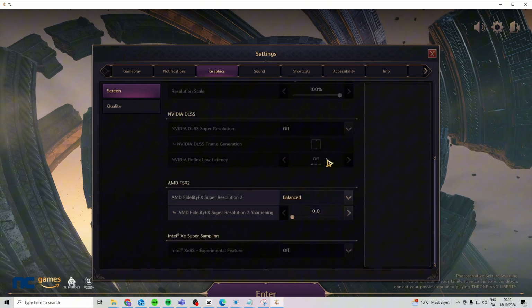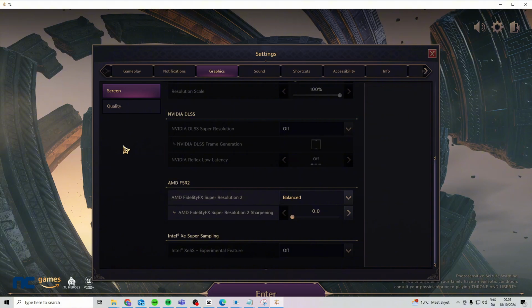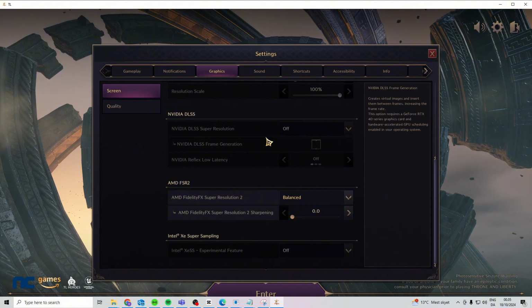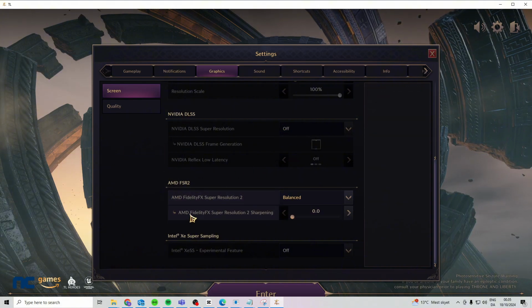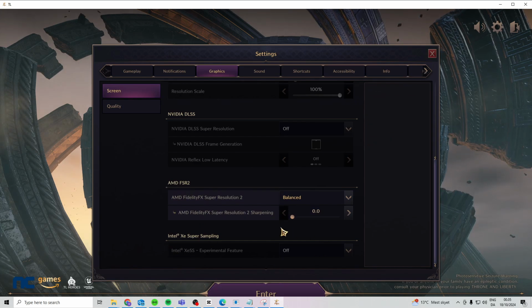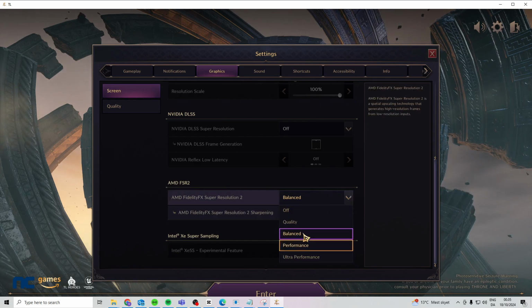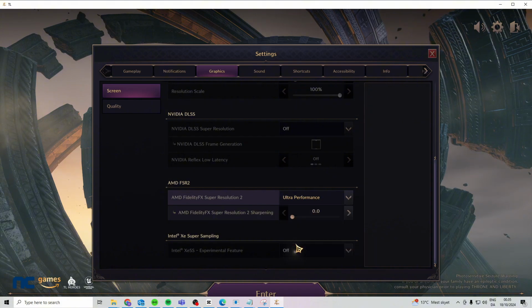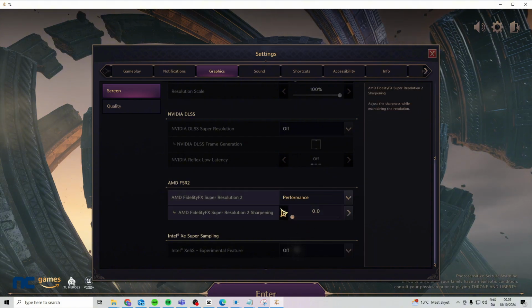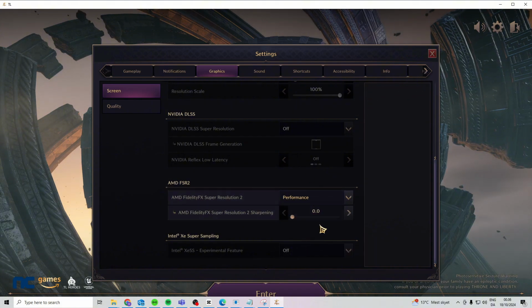Then when we come down here, what you want to do is enable the one that you have. If you have this one, turn this on. If you have this one, turn this on. And if you have Intel, turn this on. Now in here, what you want to do is choose performance, not ultra performance, just performance like this. And this should be good.